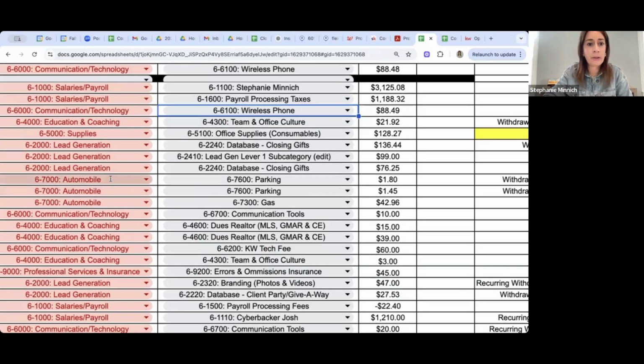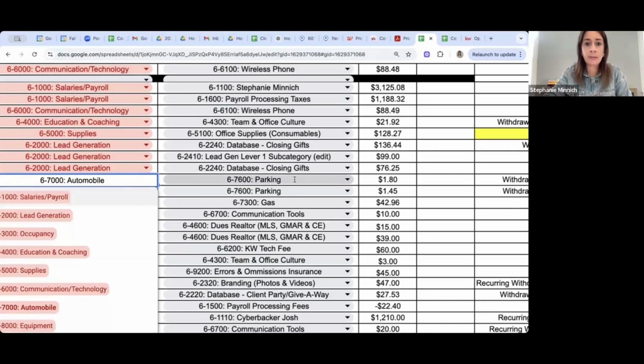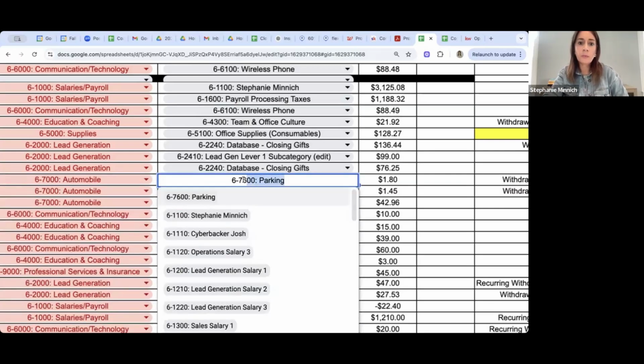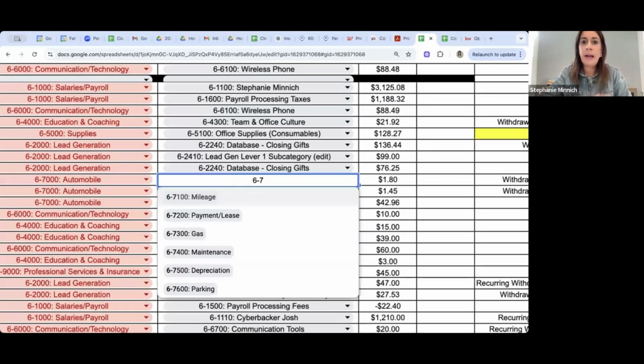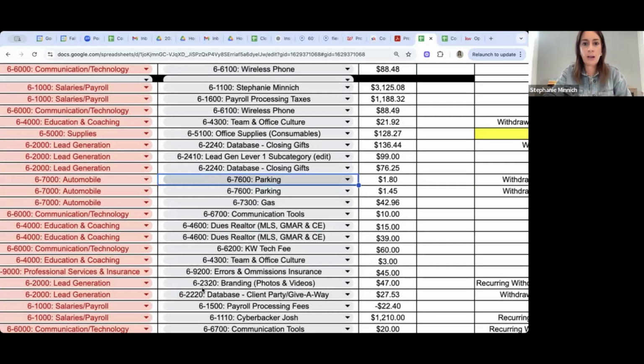Now, real quick, when you look at automobile 6-7, know that this is not your personal car, right? If your car is paid for through your business, then it can go here, but it shouldn't be your car payment that you personally own and use outside of your business. At least for this purpose. The goal of this is parking when I had to show condos.